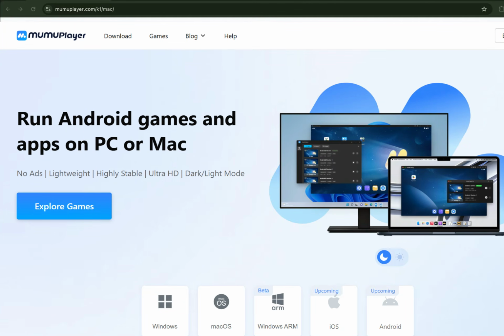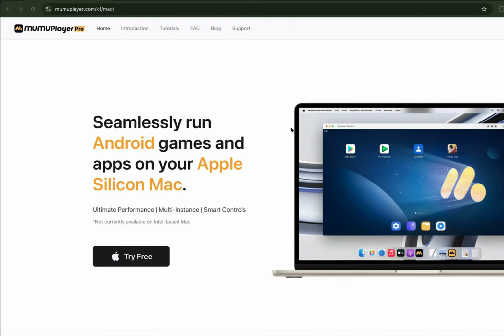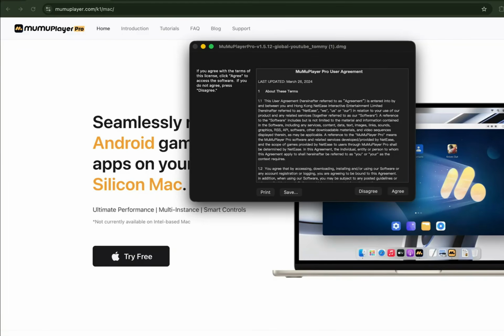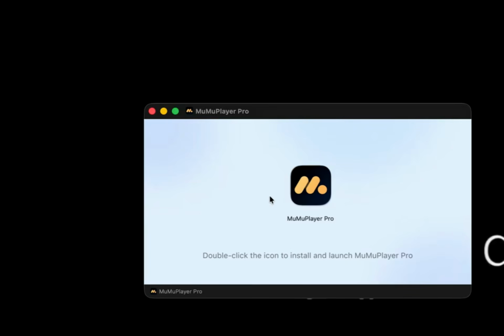I'll leave the link for the Android emulator in the description. We're going to use MuMu Player Pro. Just click the Try Free button to download it. Once the download is complete, double-click the file, agree to the terms and conditions, and complete the installation. It's very fast. After installation, launch MuMu Player Pro.